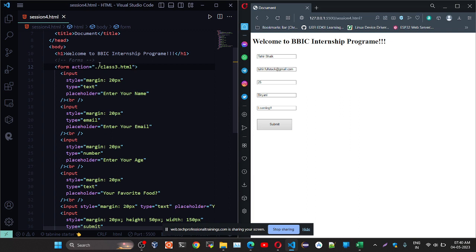In place of this, you can perform some other action also. In future, when we start learning JavaScript, once the user submits the form, we will just pass all the parameters to one function. Don't worry about this, we will learn it in the JavaScript session.